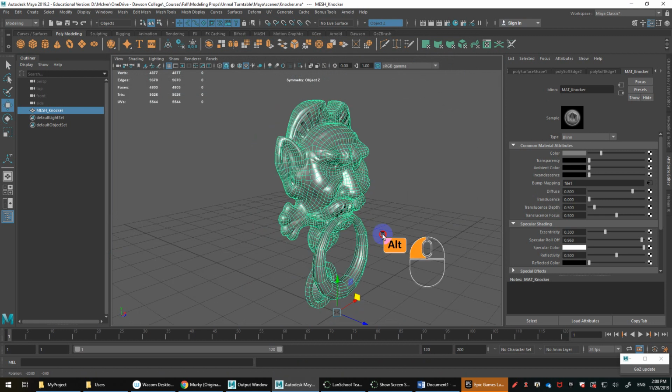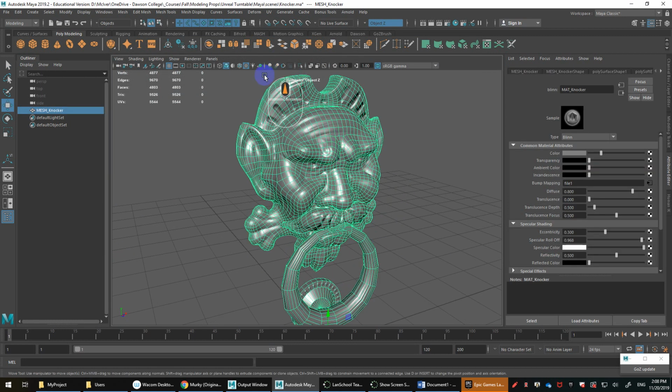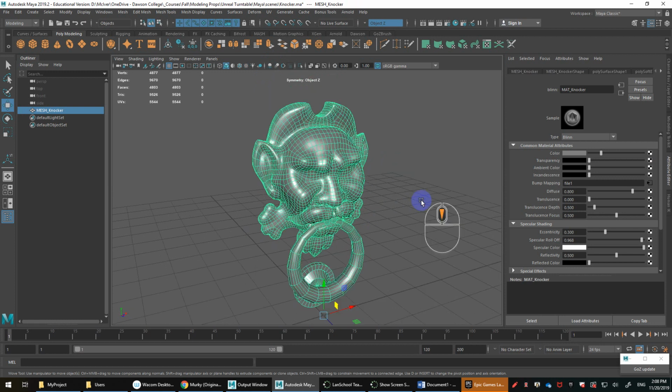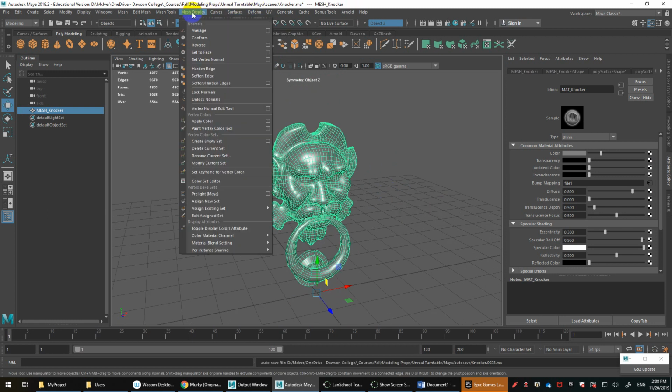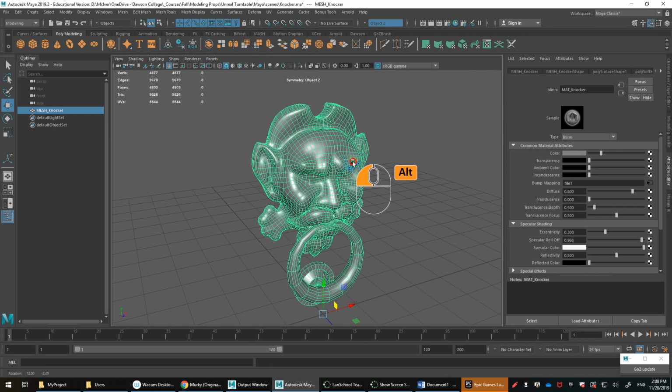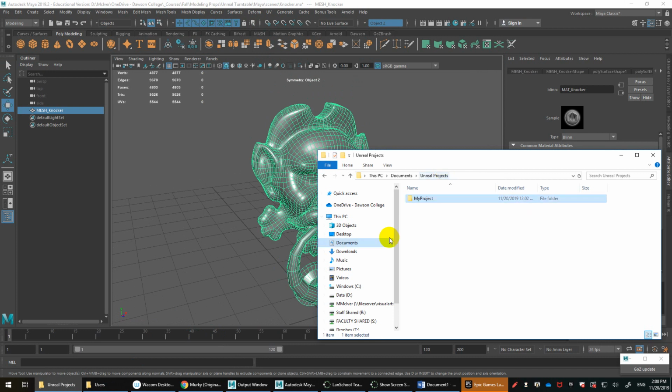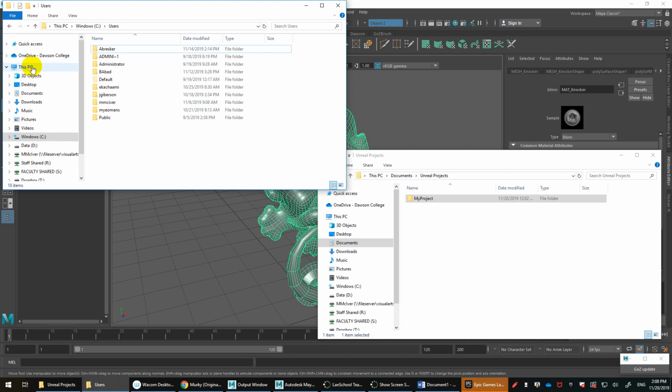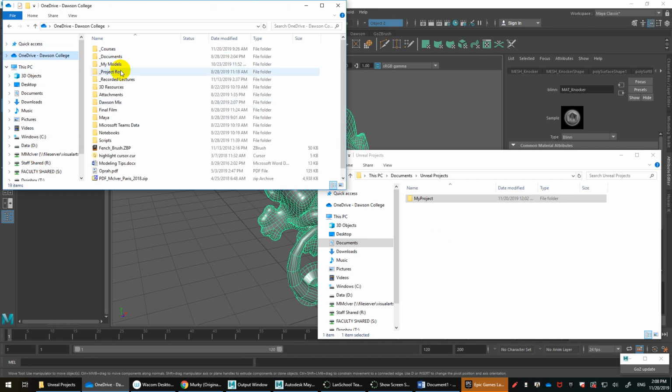So one other issue, like I said, if you're looking at just the mesh on its own without any normal map, you may need to go into Mesh Display and either do a Soften Edge or Soften Harden, or Harden Edge where you think you might need that. So I'm going to go into the Documents Unreal Projects folder, and I'm going to just grab my exported file.